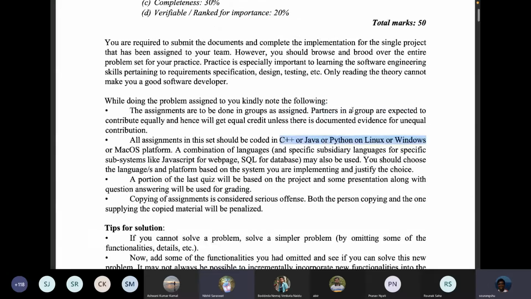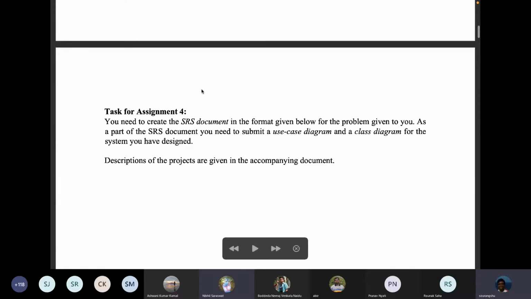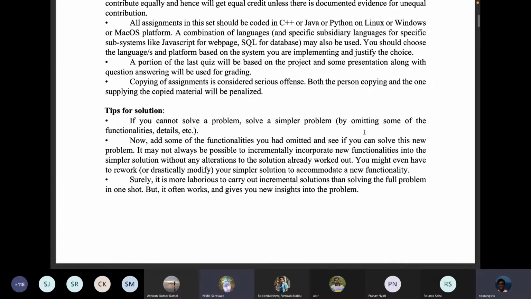So now you can just read. One other thing is maybe we can also talk about the evaluation. Every assignment you will have to submit something. For example, for this assignment, you have to submit the SRS document, and you have to submit these two diagrams, the use case diagram and the class diagram. I will give you an example of a use case diagram and class diagram, so you will find out. Additionally, there will be a Viva based on the project.